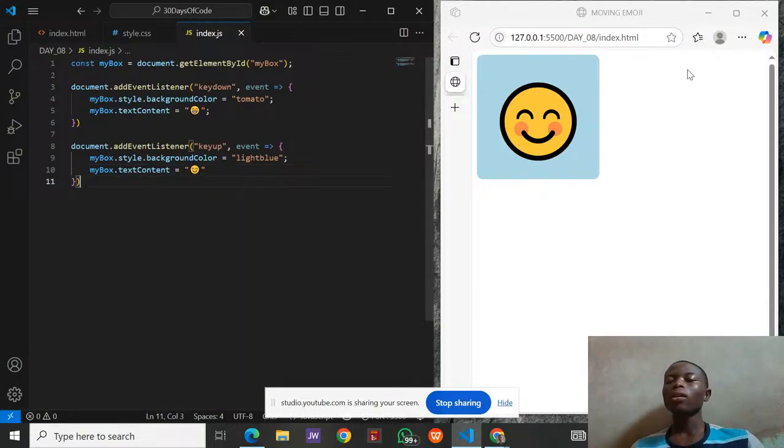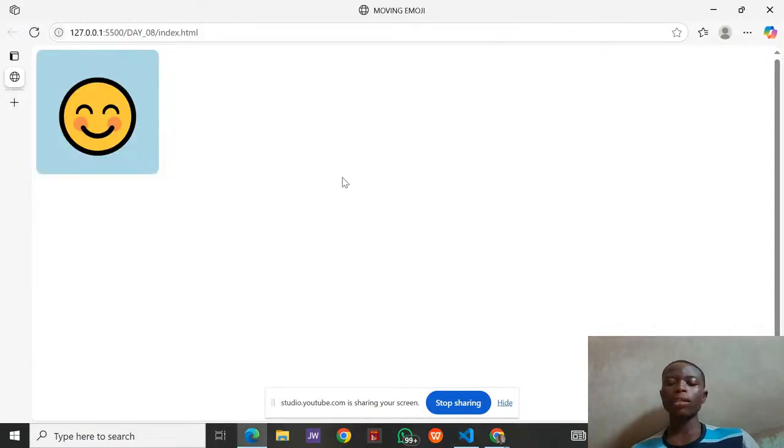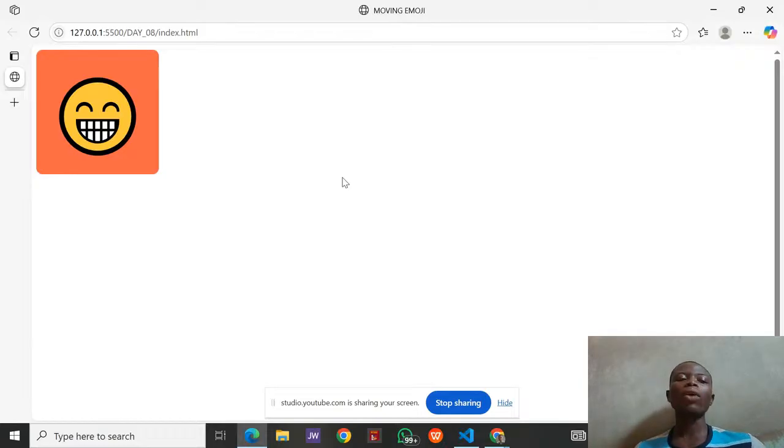Let me maximize my web page. So whenever I click, you see? So let me click down on enter. Whenever you click down on any keys, it's going to change back to tomato color and laughing emoji. But once I release the key, it will revert back to its original position, that is the light blue coloration and the smiling emoji.